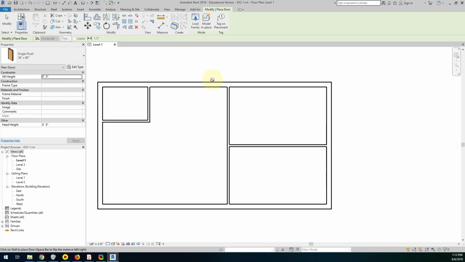Now note, depending on which side of the wall you have your mouse, it places the door on that side of the wall. So if I click on the inside here, it places it inside, and yet we still want to flip it. These little arrows will flip the door in the direction that's pointing. So if I click on this set of arrows, it'll flip it left to right. The other set will flip it top to bottom.